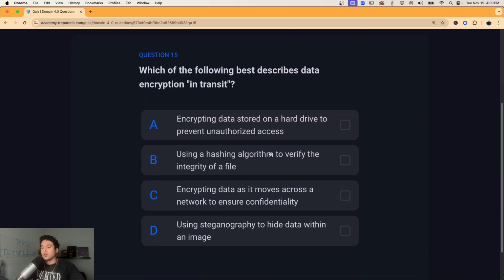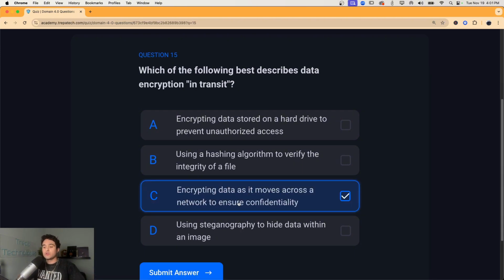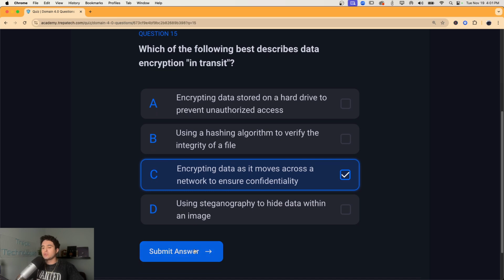Question 15. Which of the following best describes encryption in transit, or data in transit encryption? That's going to be our TLS sessions, our IPsec sessions. When data is getting sent across a network, we're encrypting it. So encrypting data as it moves across a network to ensure confidentiality, and that's exactly what encryption does.